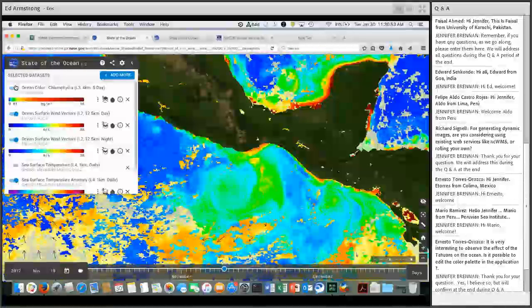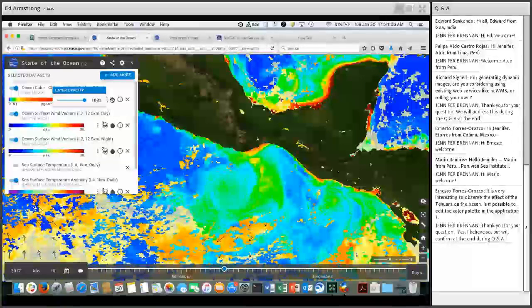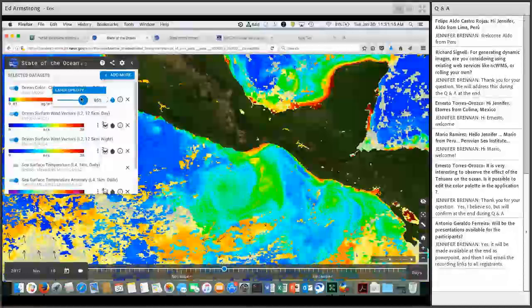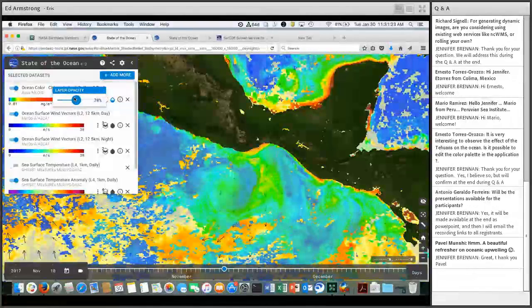The green is moderate productivity, and of course, the blue is more open ocean. We call it the oligotrophic, where there's not much productivity going on. And so I can adjust the opacity of this chlorophyll layer so we can peek and see both the chlorophyll and the cool SST and see perhaps how they interplay amongst each other. So I can back this opacity off a little bit, so that we can see the underlying temperature signal.